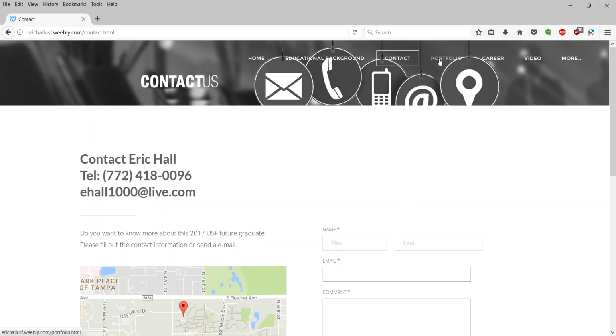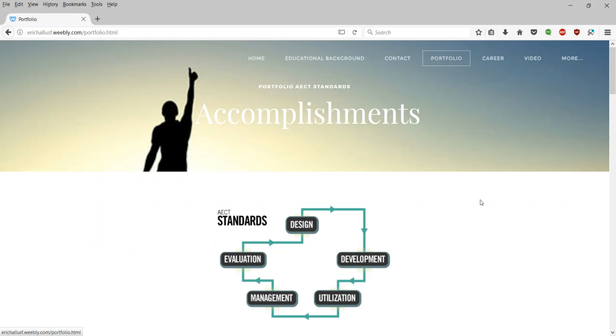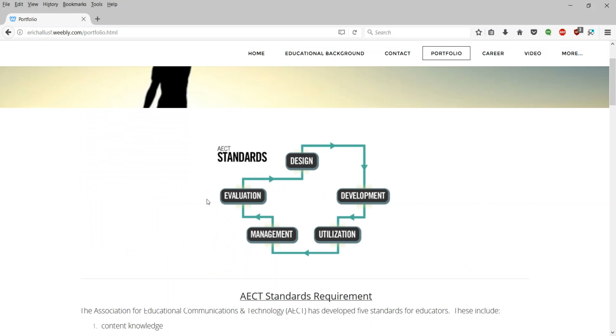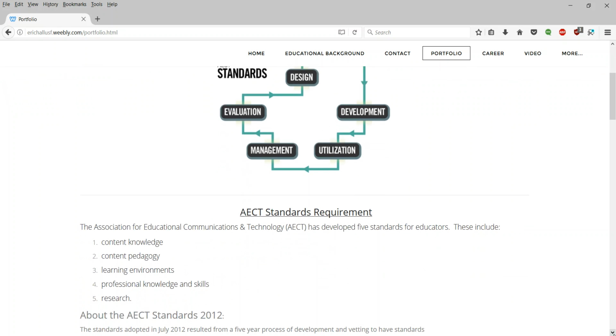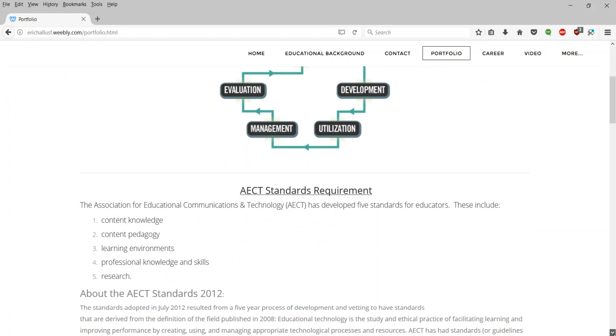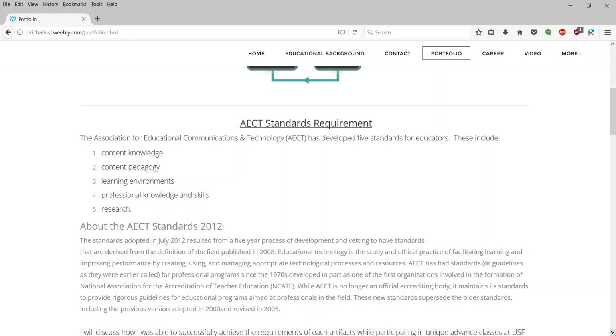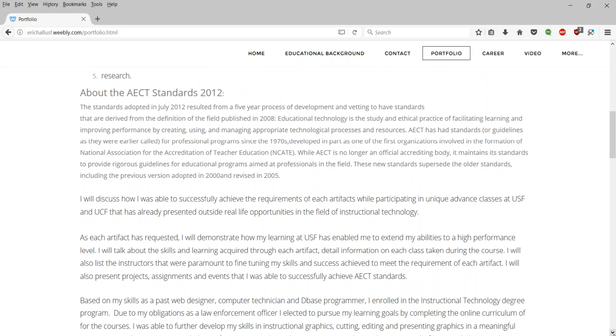So from there, we go into the actual portfolio, and the first thing you'll see is a diagram that I think really depicts the set of standards for the AECT requirements. And I've listed these requirements under the bottom of the diagram. And I've also included a little bit more description about my life experiences and why I think that I've met the requirements of the AECT.